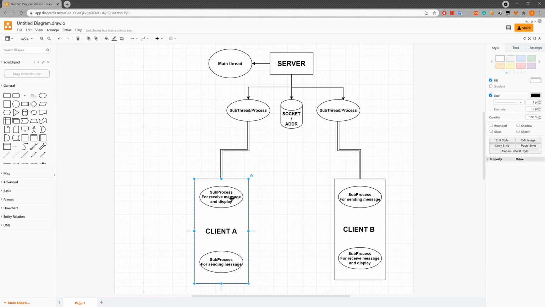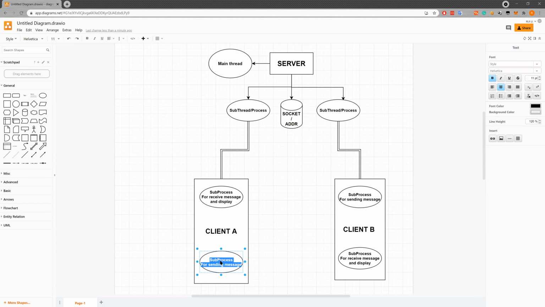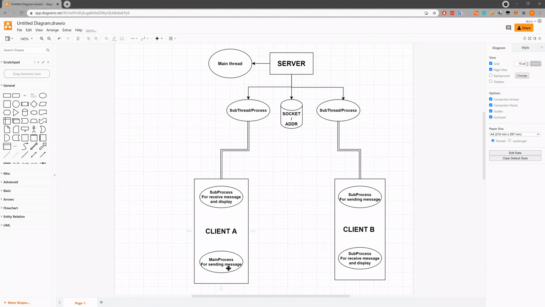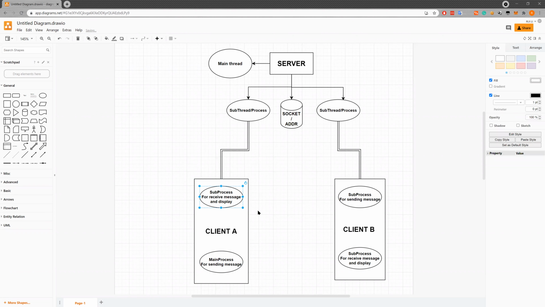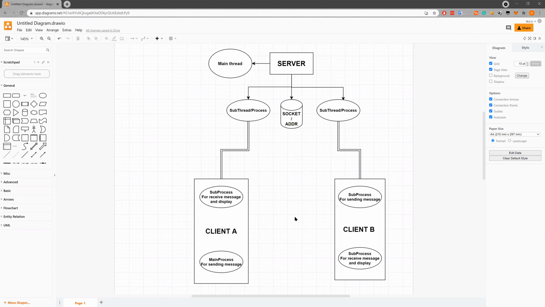And for the client side, you may create two different processes, and you can keep one of them as the main process. Like you can use the sending message as your main process. So you only need to create one sub-process or thread like this.